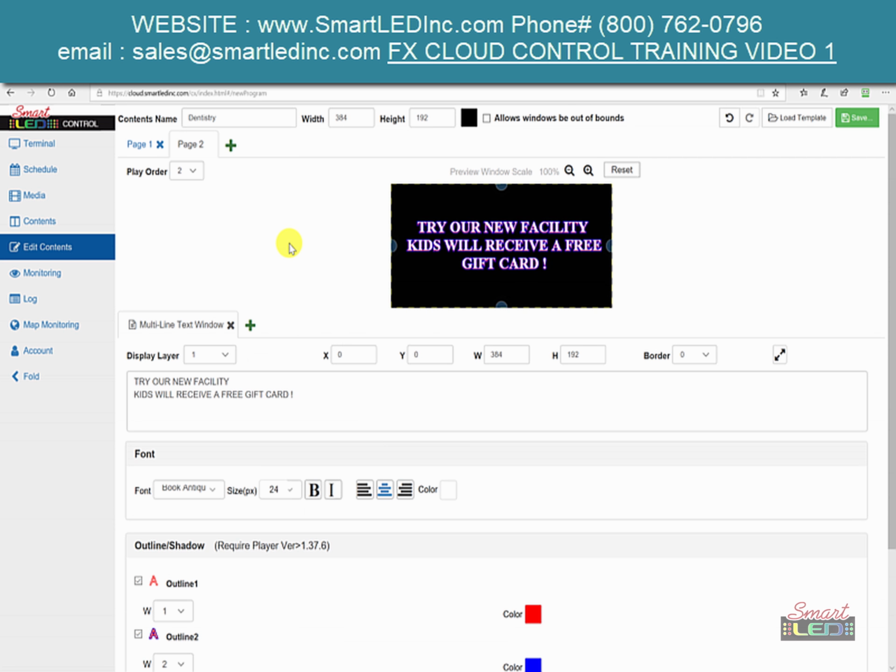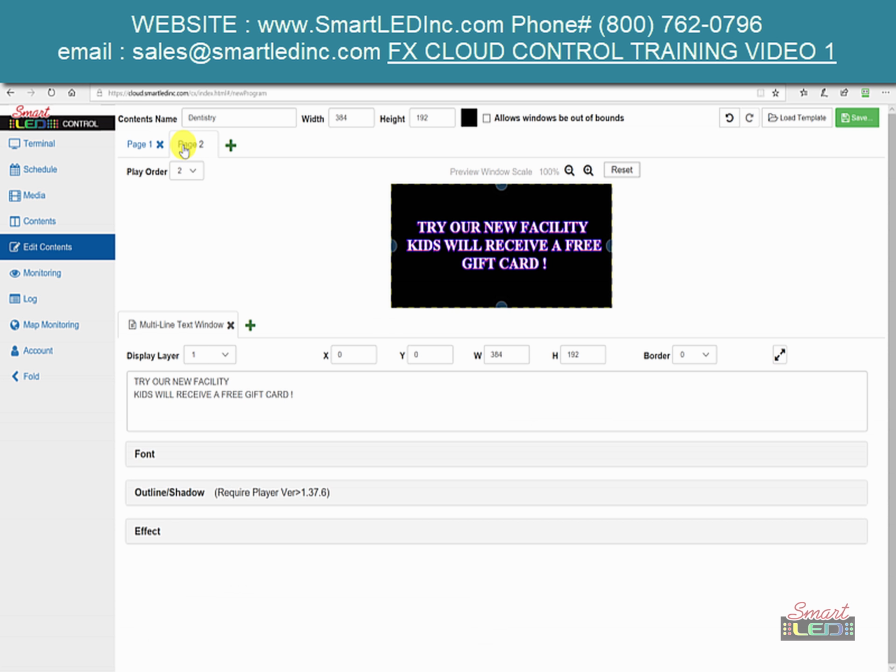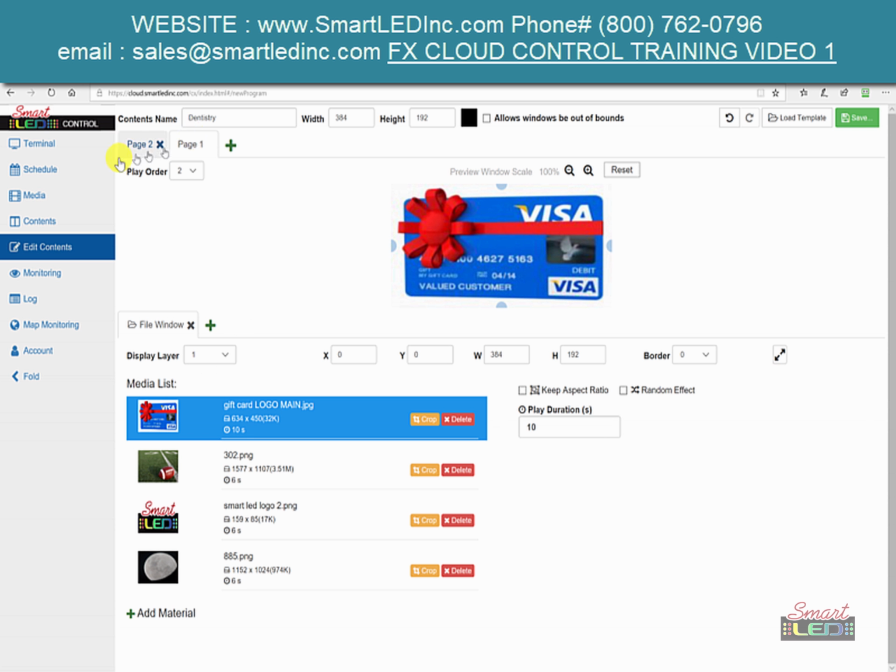Okay, once you're finished, you can click 1 and 2, and if you want 2 to go before 1, you can actually click and hold it, or even easier, you click play order, and you click it and press 1 instead of 2. You see how it flip-flopped it? Okay, let's say this was our program. There's no way to do a preview on this. This is the cloud, so there's no way to do a full motion preview, but you can go over your program and make sure you're happy with it.